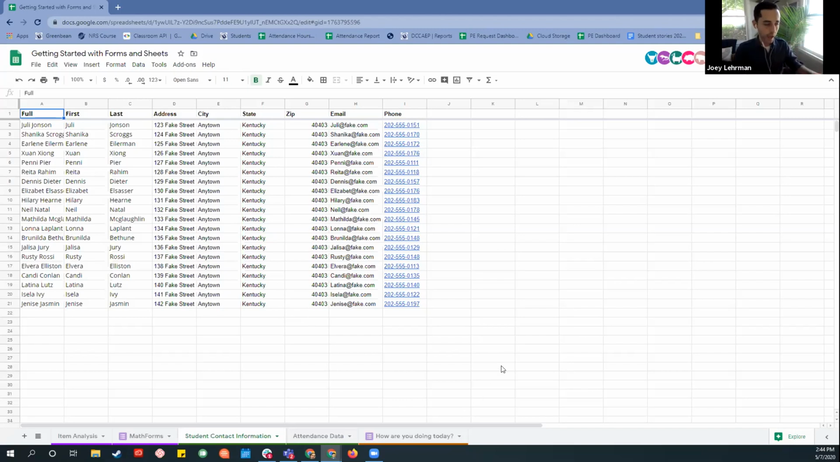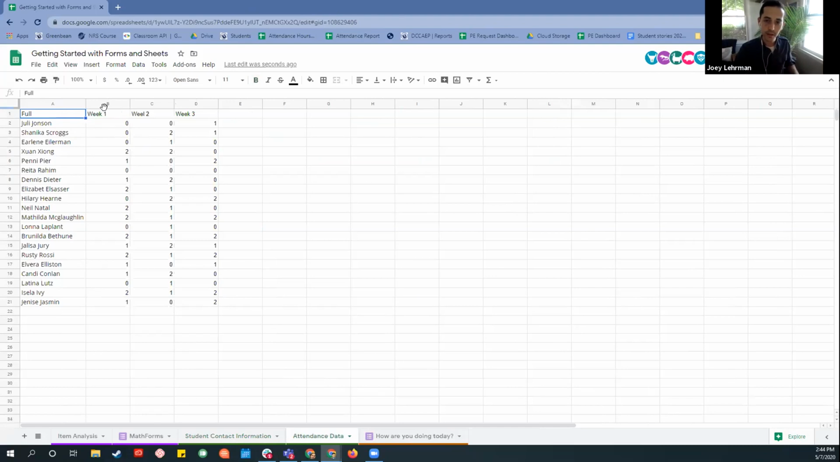So I have two tabs here that those of you that are in the spreadsheet can see. It's on screen now. The first is student contact information. These are all fake student names. I actually just Googled fake names and it brought up this website where I could copy and paste a bunch of fake names. And then I also have this attendance data. So this one is probably more of an intermediate skill. So I'll try to slow it down a bit.